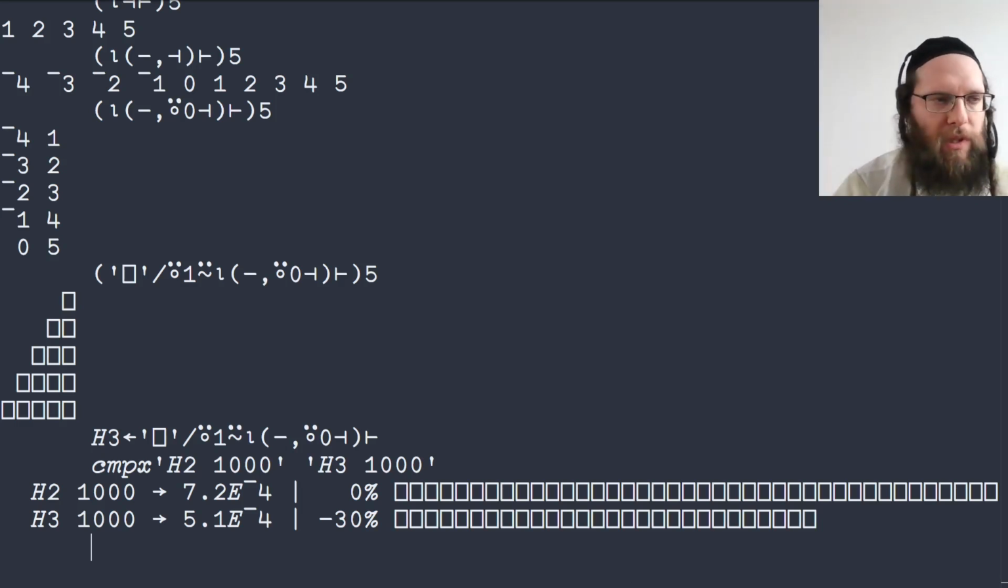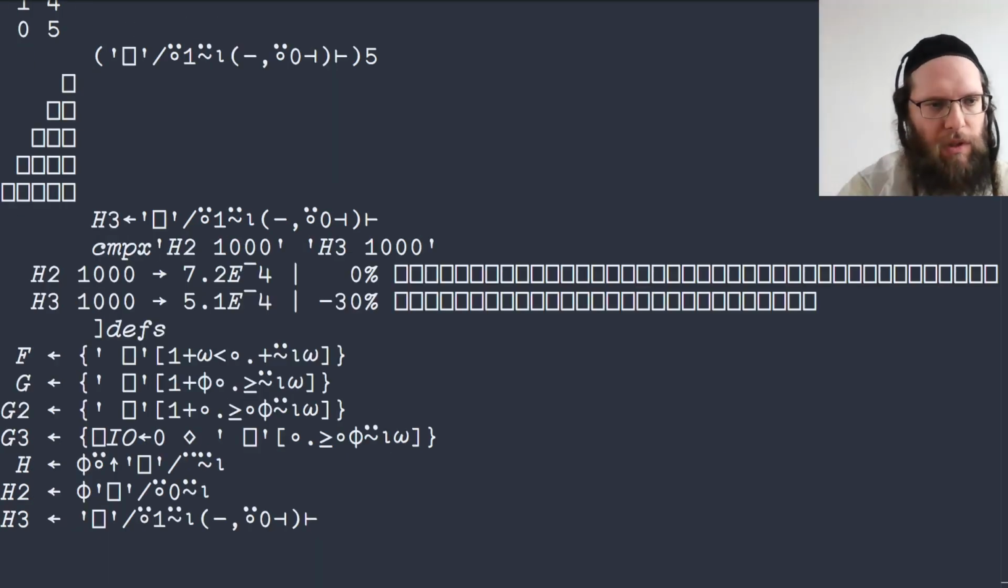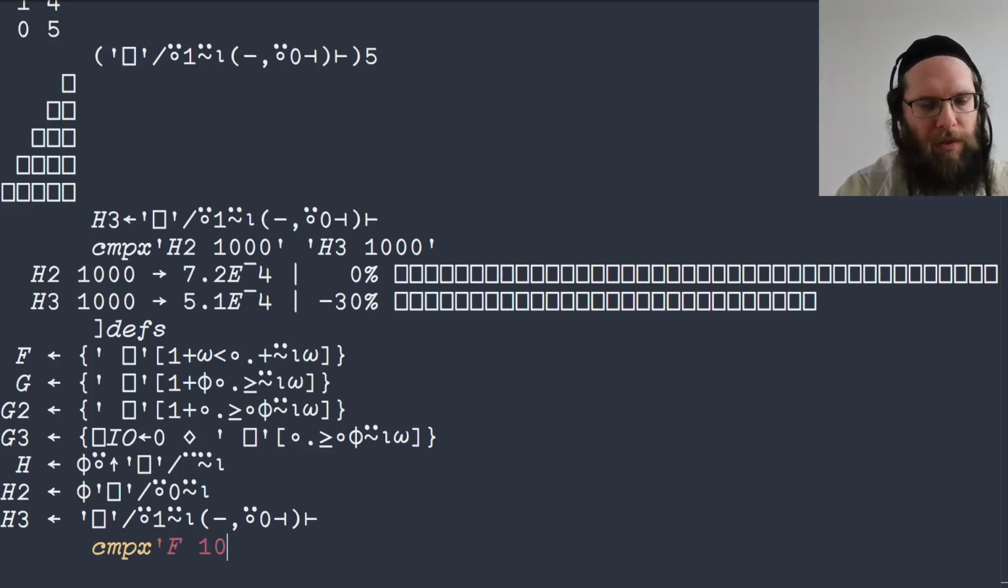Okay, so now we know that, well, we've got the F and we've got the G's. We can actually look at our definitions here. And we know that G3 is the fastest one of the G's, and H3 is the fastest one of the H's. So in order to conserve a bit on space and time, let's compare the performance of the F and the fastest G. That was G3. And the fastest H.